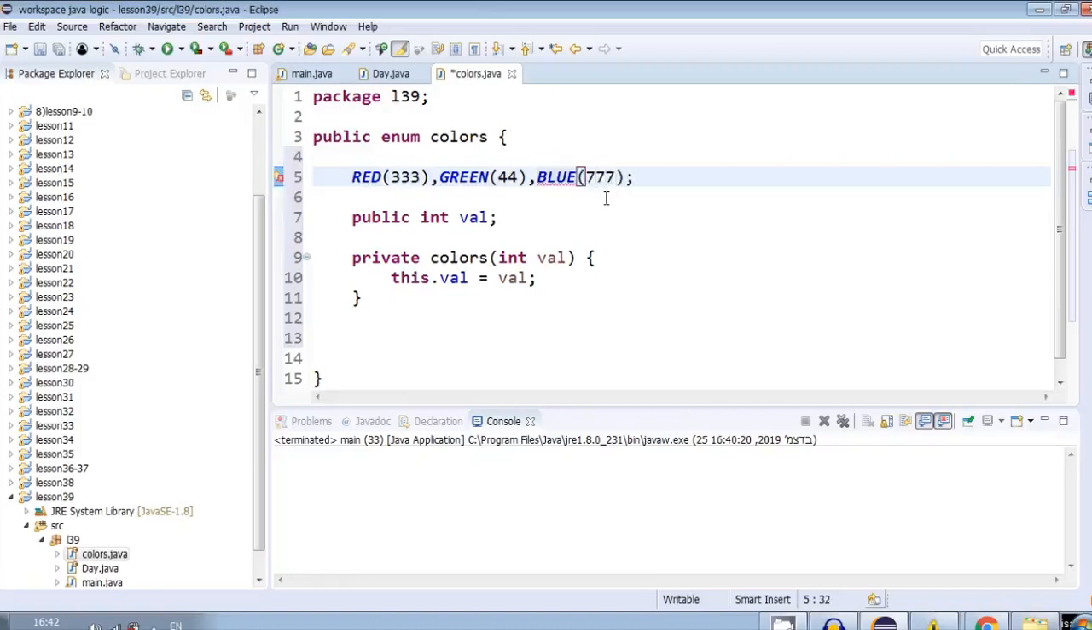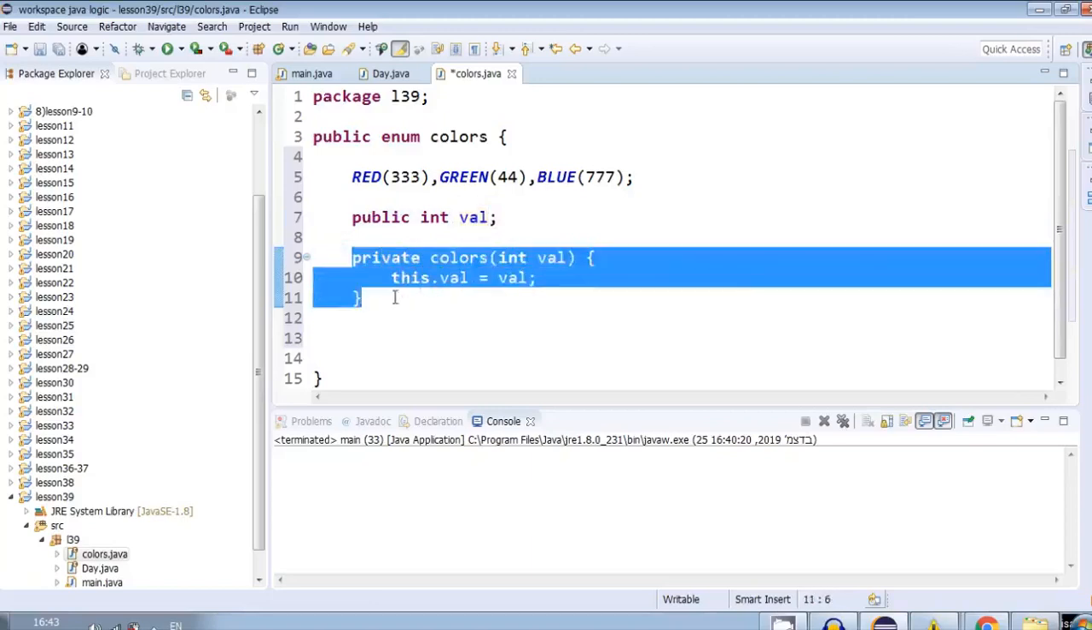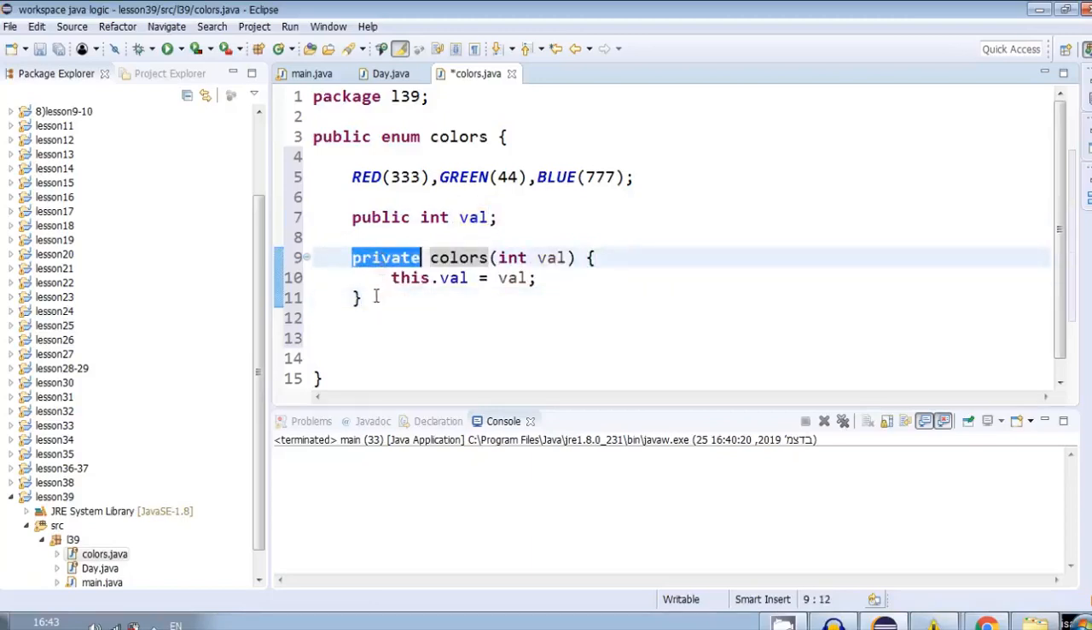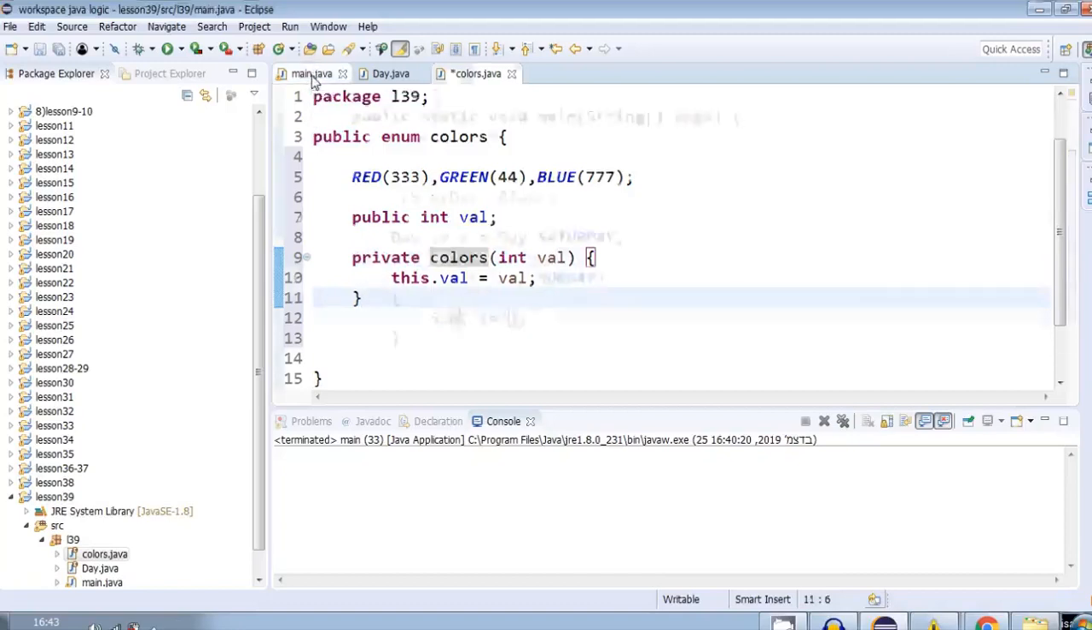So basically now we have three constants, red, green and blue inside of colors, and they have a value called val, and we set it using a constructor. It's a private constructor, also notice that. Let's use colors.